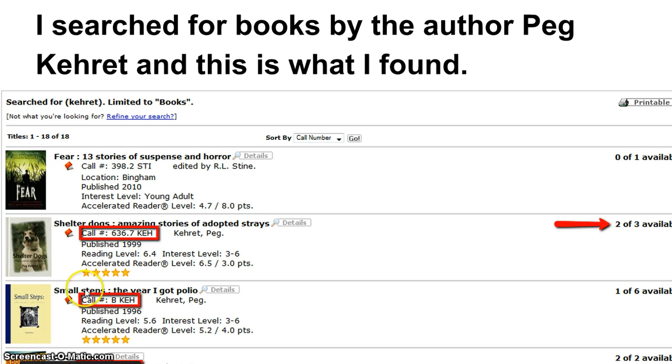The next listing down below, it says call number BKEH. Well, this book, the title is Small Steps the Year I Got Polio, you could find this book in the biography section. So B stands for biography. And then down below, it's hard for you to see, but there's another book, and its title is Abduction. The call letter on this is F for fiction, and then, of course, the author's last name, K-E-H. So I know that I could go over to our fiction section. We all know that the tall bookshelves in the middle are where we keep our fiction books. And we keep those books in order by using the author's last name.